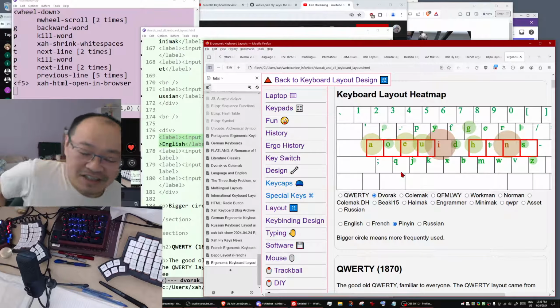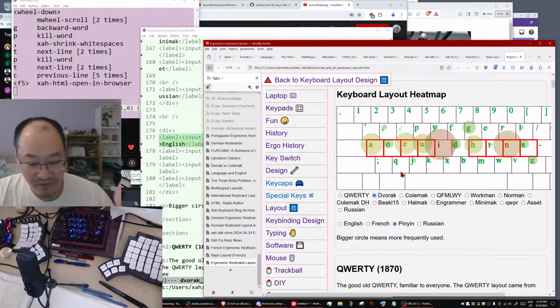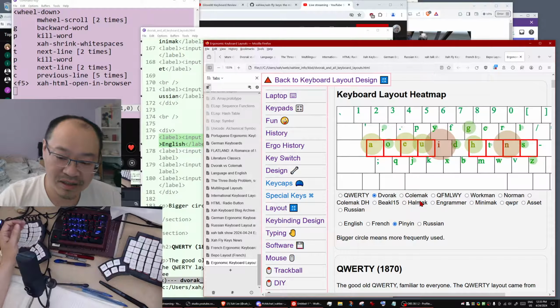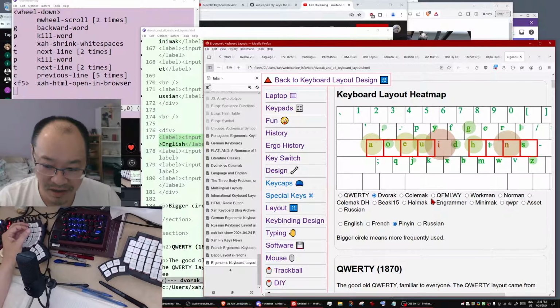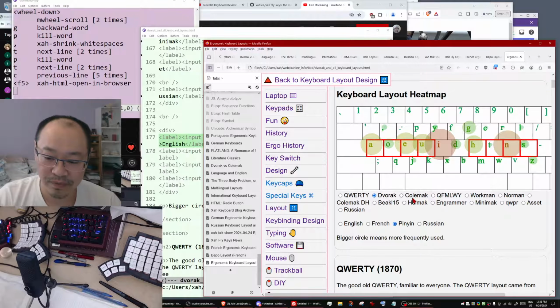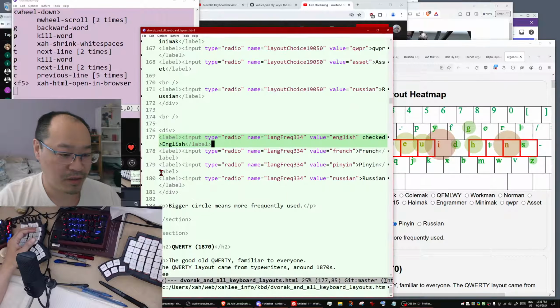So that's a very interesting thing about efficient layouts, because basically they just optimize for English. If all your life you just type English, that's fine. But many people type multiple languages. So that's an interesting issue.